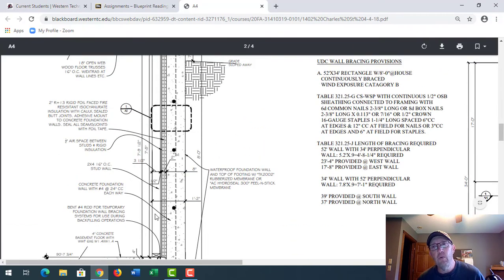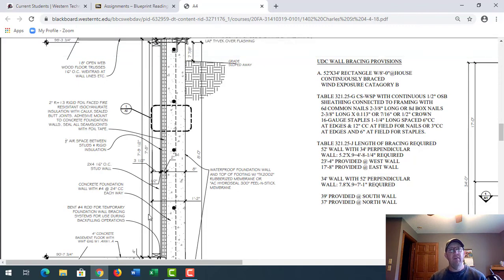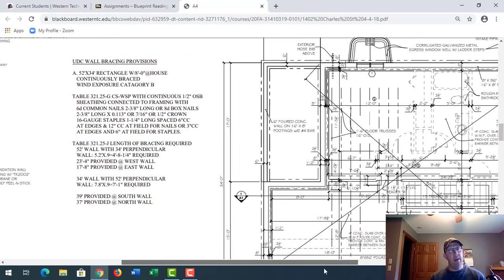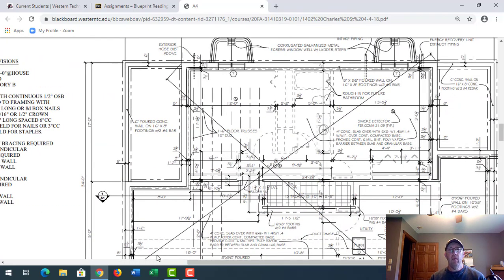So guys, this is how you acclimate yourself and start looking for information as it pertains to the footings and the foundation wall. You guys will be doing this quite a bit in blueprint reading. And so that's all I have for you for this week.